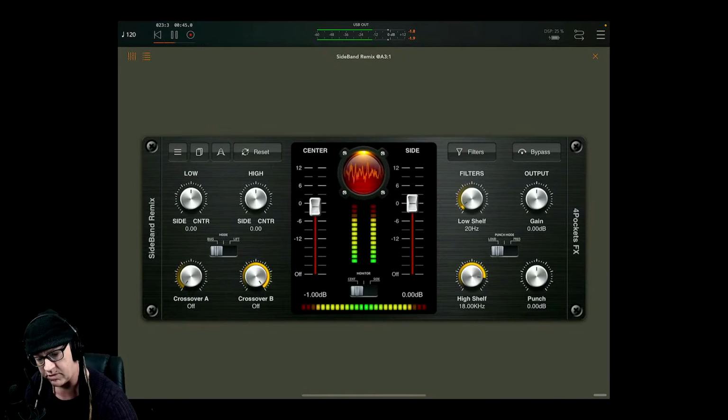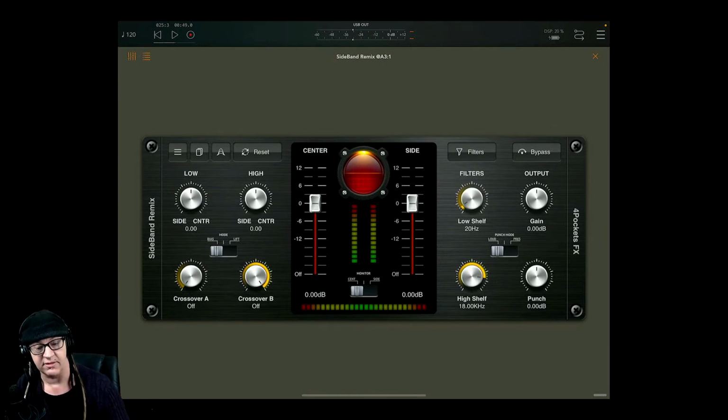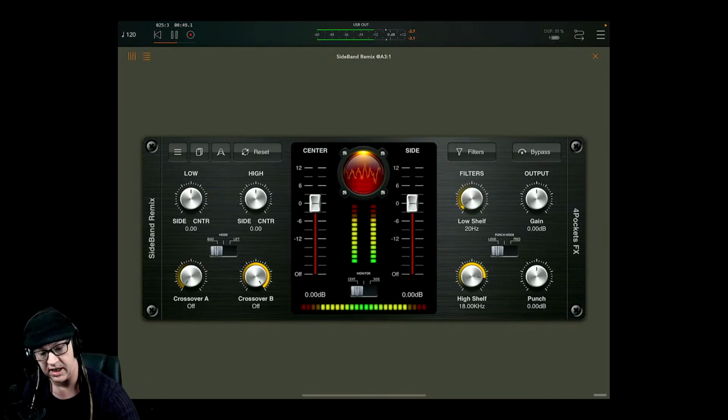For this song, what we'll do, we'll tame out some of that. We'll tame out some of that reverb and pull it out a bit.